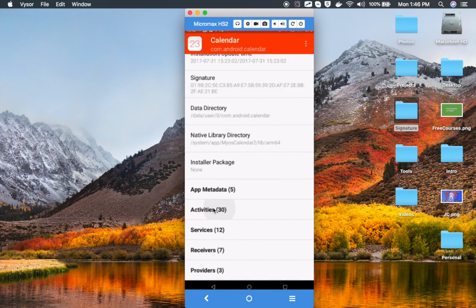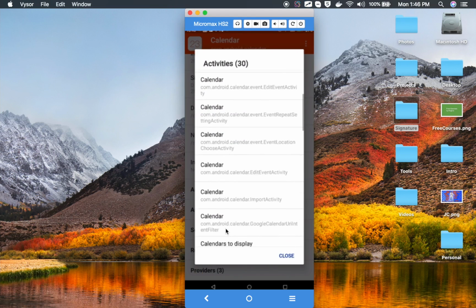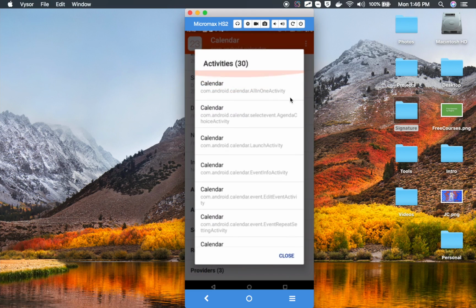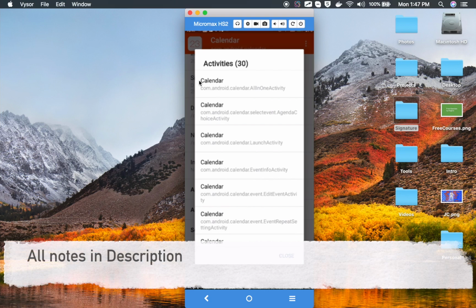I will click here, and now we have lots of activities. Most probably the first one should work for you. Just in case it does not work, you can also check with others, or there is an option where you can go to the command line and check the activity, but in that case you should have ADB installed. I will have a link in the description of this video just in case you want to see how to use the command line option.